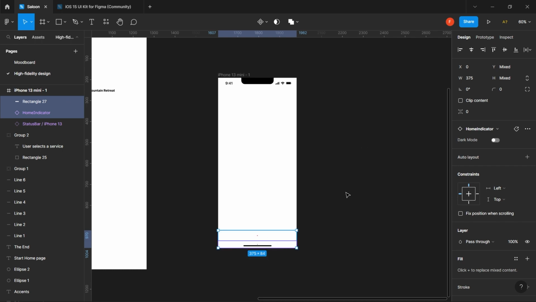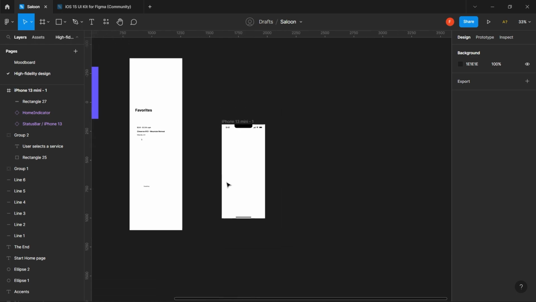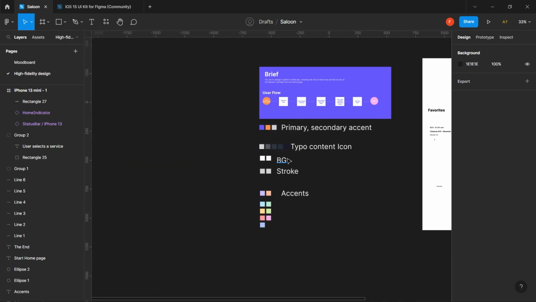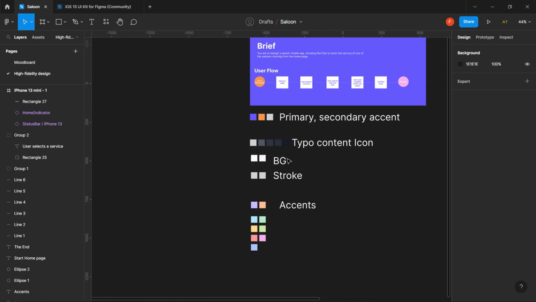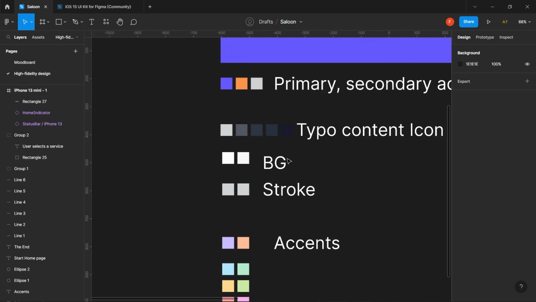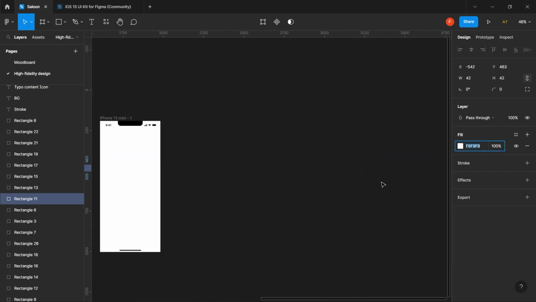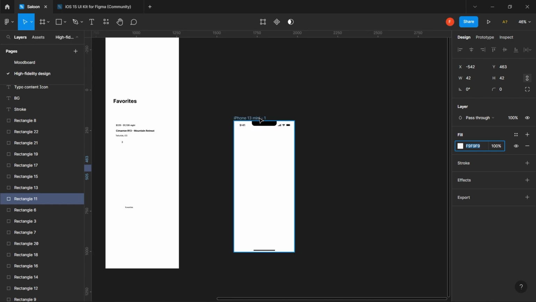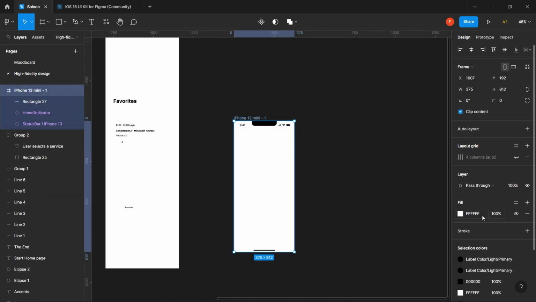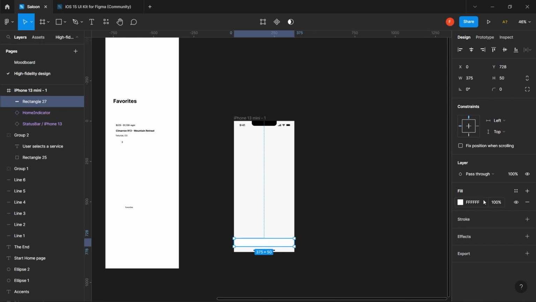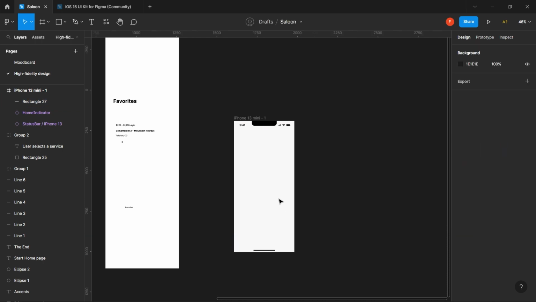So I mentioned earlier that I already have my colors selected. You see I have grouped them in some names that I would understand. So I know that this is the background I want to use, F9, F9, F9. So I won't be using white for my background, so like a little off white. So I'll select the frame and come here, type F9, F9, F9, and then also the home indicator F9, F9, F9. So that's one thing.